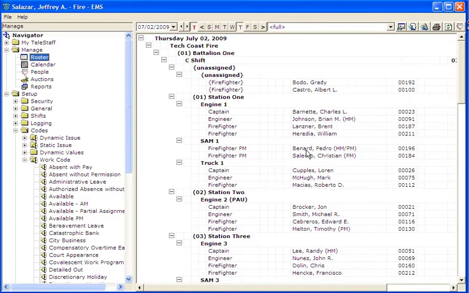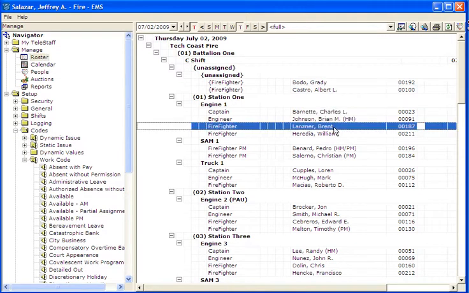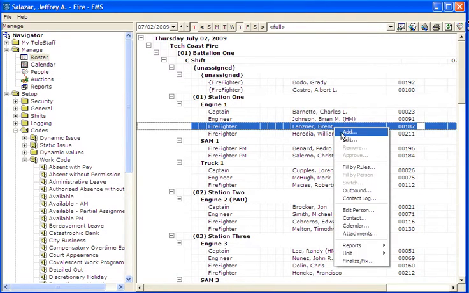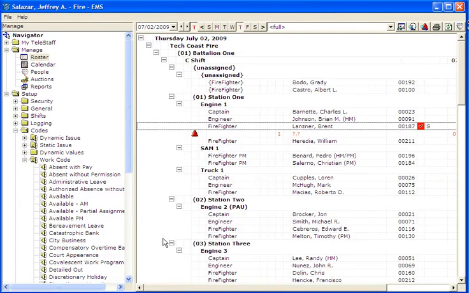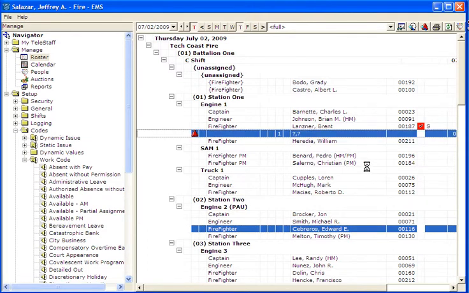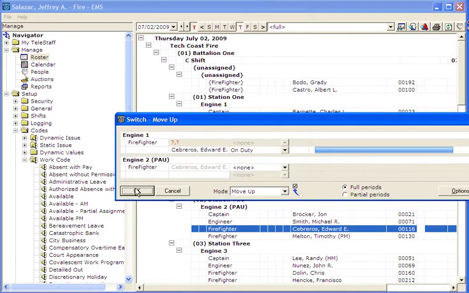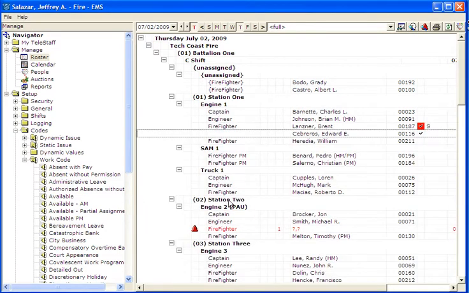So I'm going up to my Manage Roster, and I have a firefighter on Engine 1 who I'm going to put out on sick leave, Lansner. So this creates a vacancy on Engine 1, and I'm going to go down to Engine 2 and find a firefighter to put into that vacant spot on Engine 1, and that is Sobreros. And of course that creates a vacancy on Engine 2.